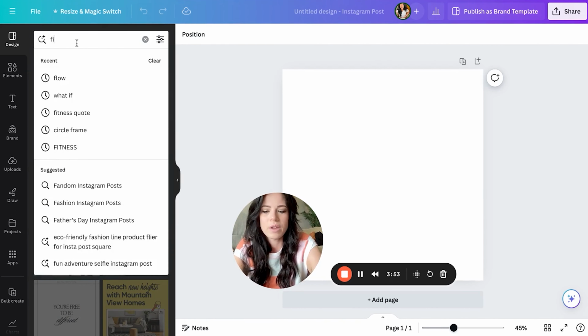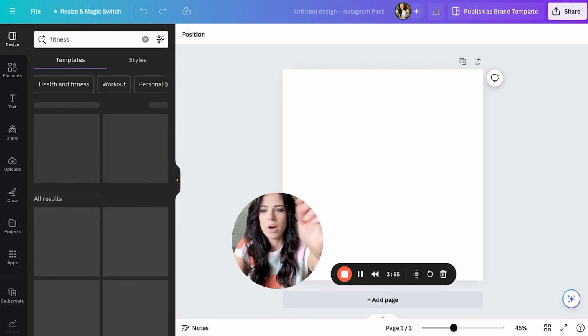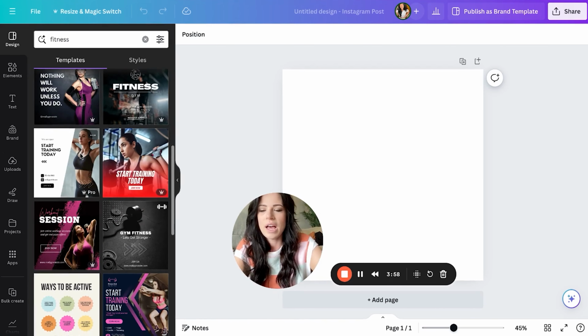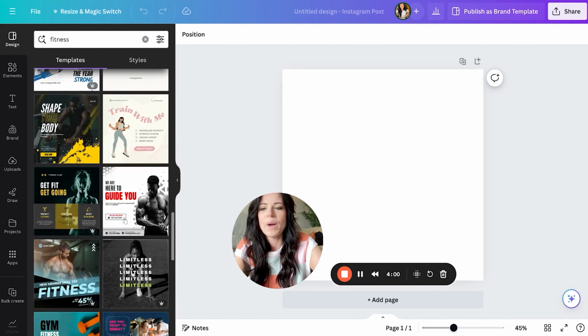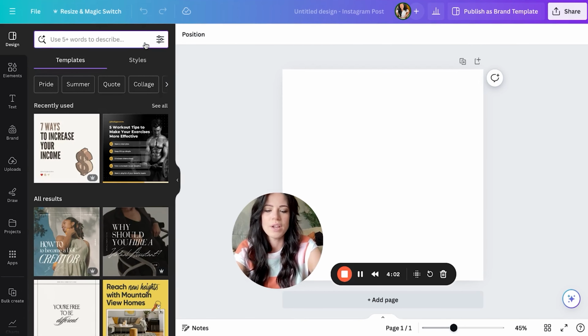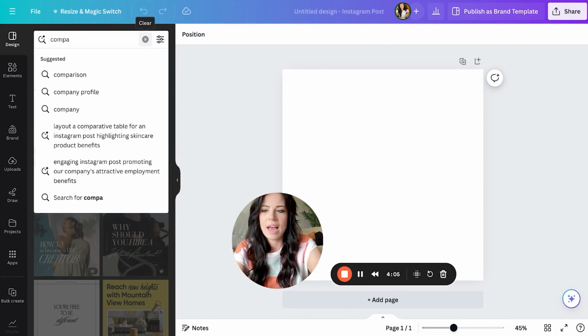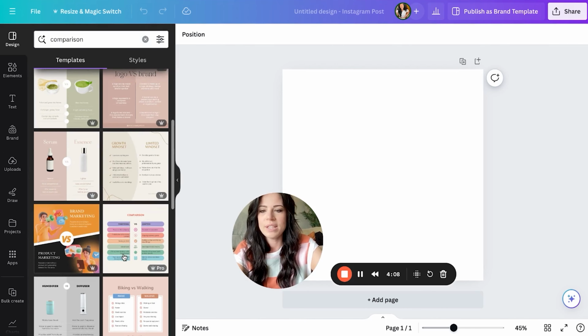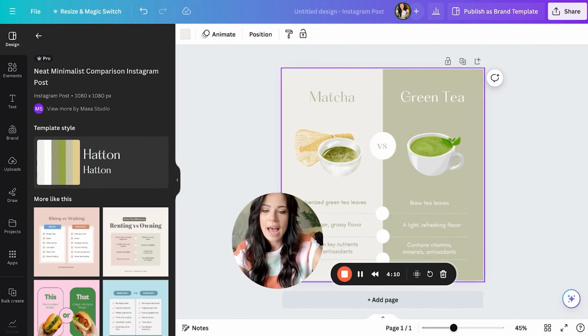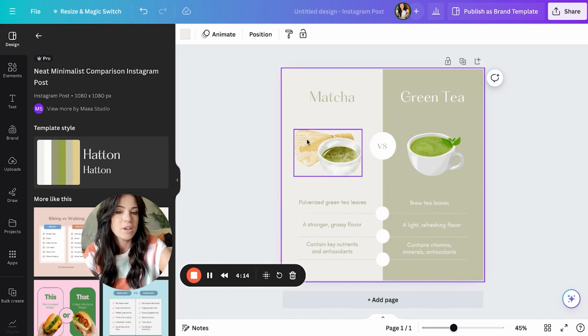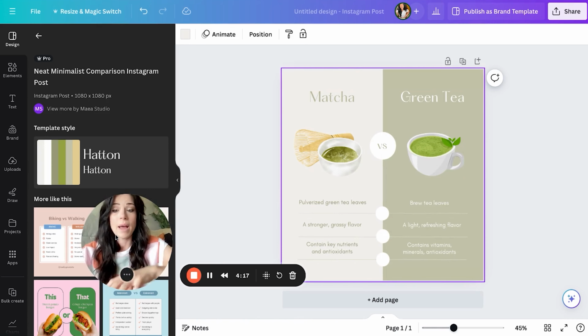So for example, let's say we want to do something about fitness. Well, you can look up fitness templates. You can get a bunch of different ideas. Or let's say you wanted to do a side-by-side. We could put comparison, and we could take something like this and already have a template and just put different graphics or put different text here, different colors to make this customized for our business.